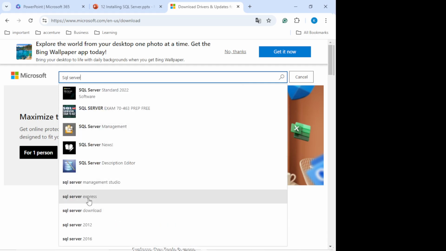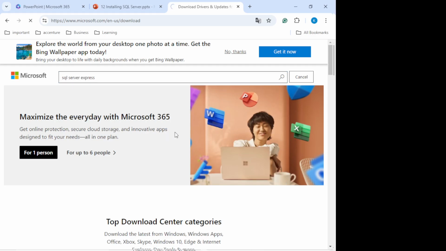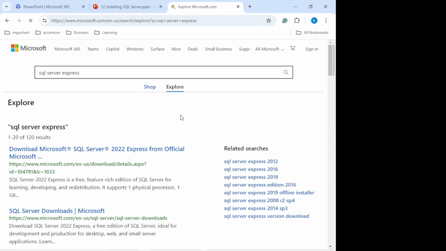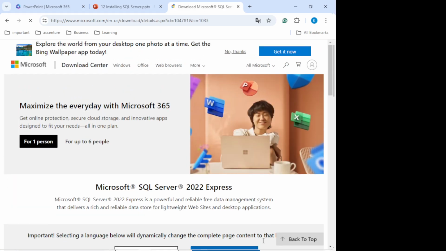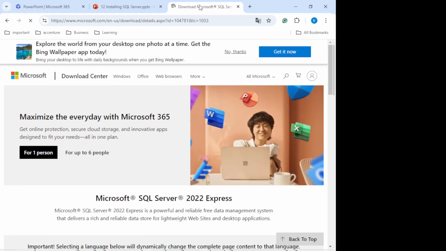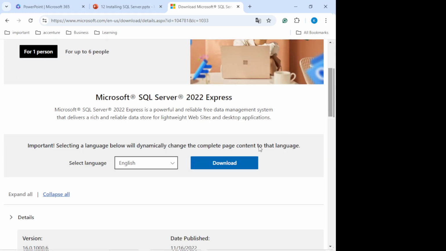We just want to download the Express version. So we will search for SQL Server Express edition, and after that we will click on this first link, and then we will be redirected to the next site. After that we select this and click on this download button. Once we click on the download button, the SQL Server Express Edition 2022 download will start.